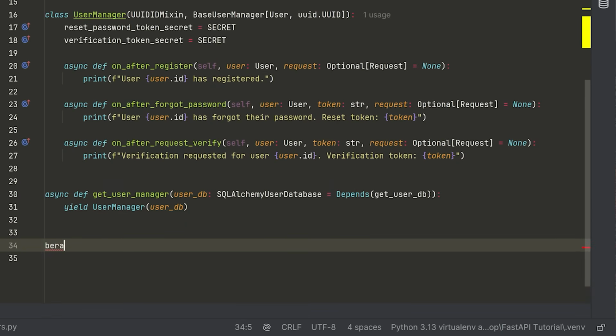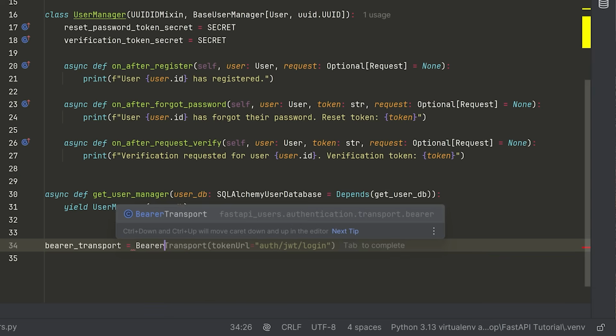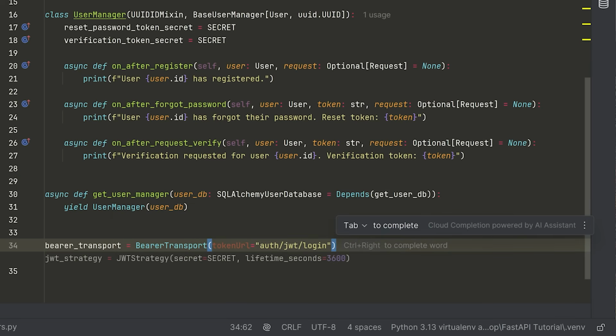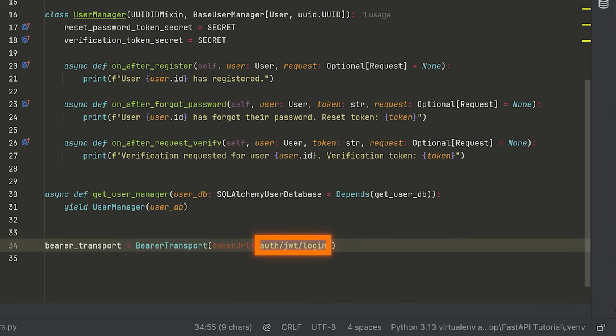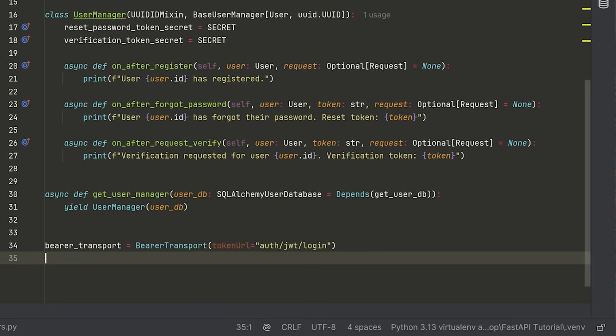We then are going to have the bearer_transport, which is equal to BearerTransport, and we're going to have our token URL be equal to auth/jwt/login. So when someone wants to log in, they go to this endpoint, and then they can pass their credentials and log in as a user.